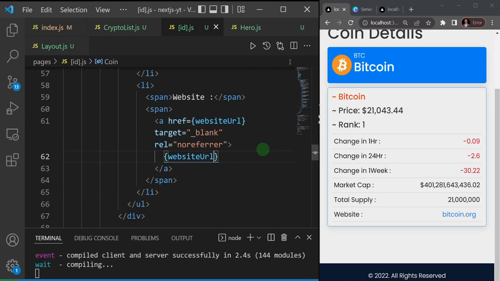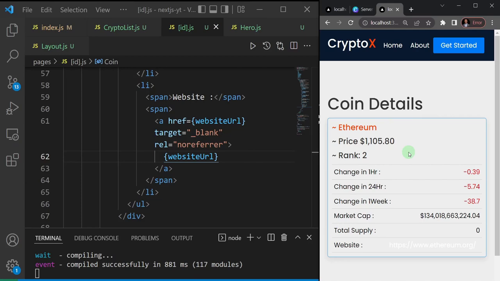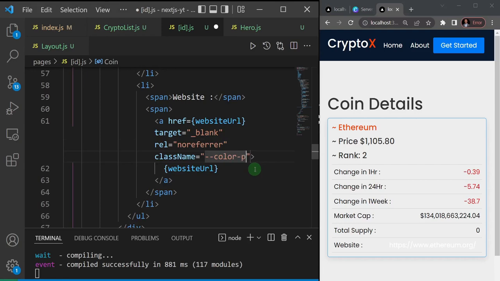So let me save this file first, and let's come here and see. Okay, all right, so the color is actually white, so we're going to change the color to something else. But you see here, this is https www dot, you don't want this, you just want to show ethereum.org. However, when they click on it, it will go to the particular URL. So first off, I'm going to change the color of this to maybe something bluish. So I'll come to this link, and after this here, I'll just add a class name, which I'm going to set to color-primary.